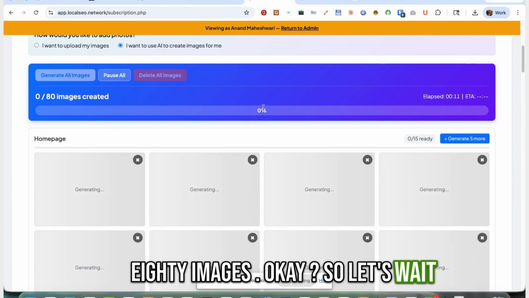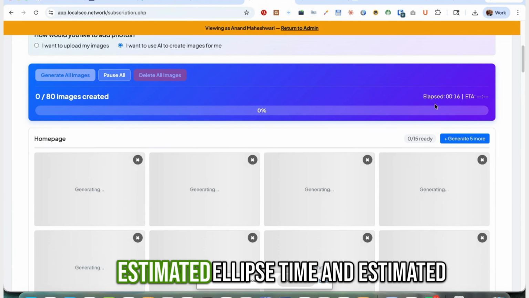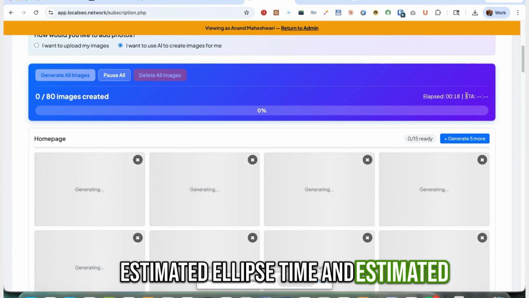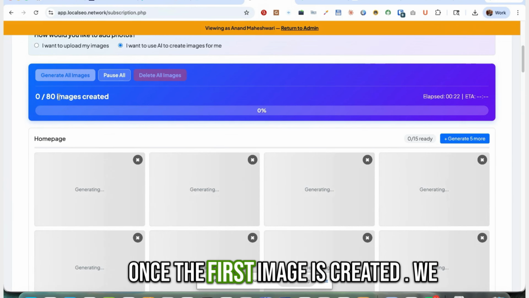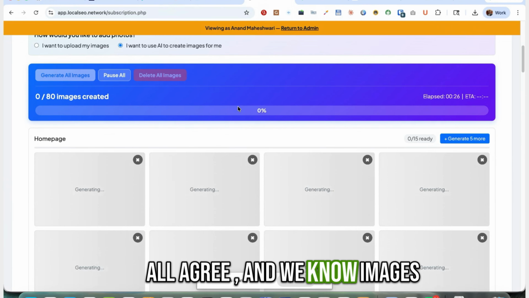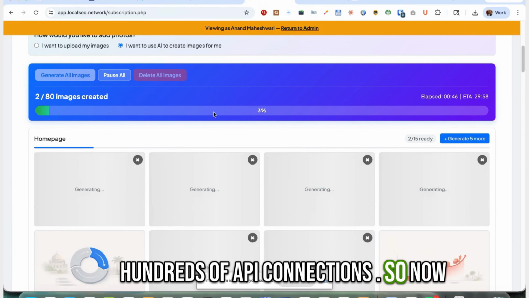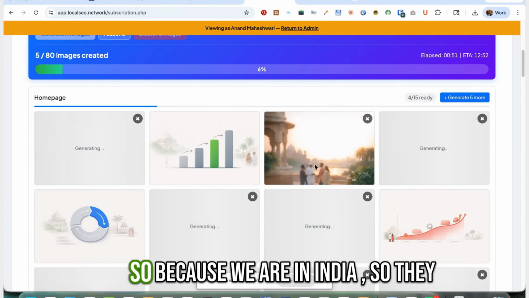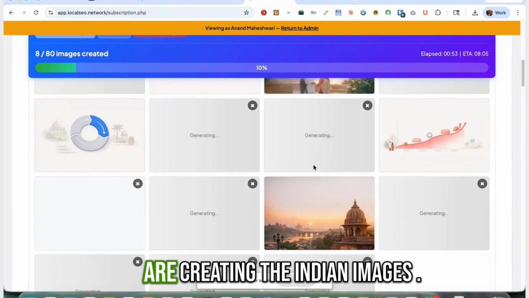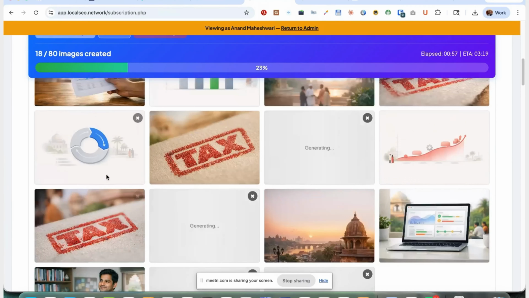Okay, so let's wait. You will see the estimated elapsed time and ETA very soon once the first image is created. We all agree images take time, so we are making hundreds of API connections. Now you see the images have started coming. Because we are in India, they are creating the Indian images, with tags.